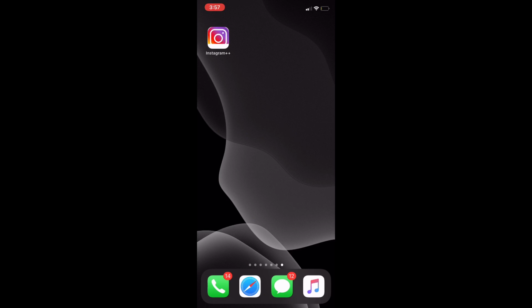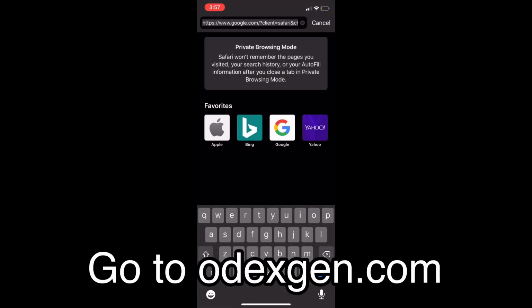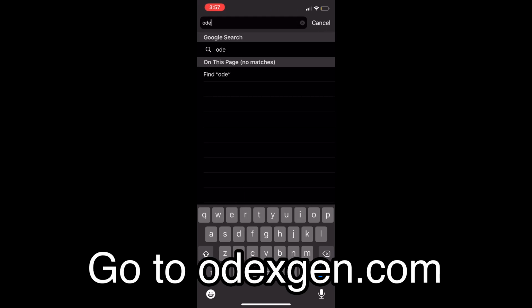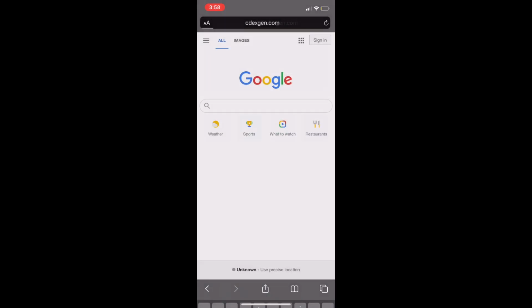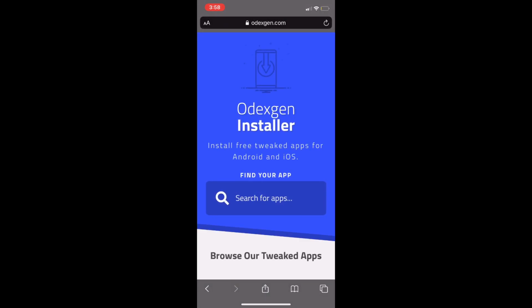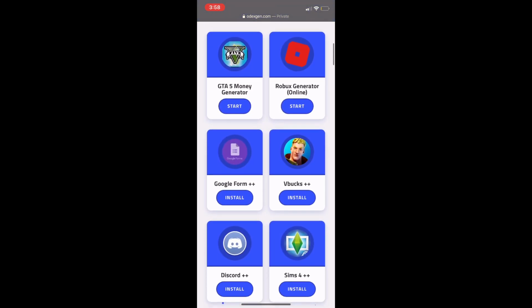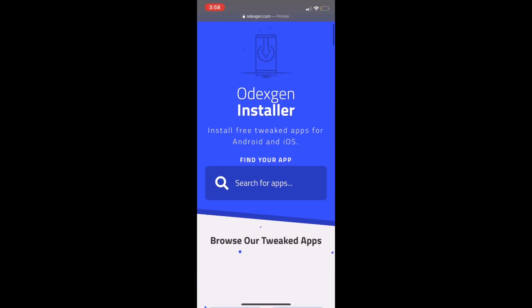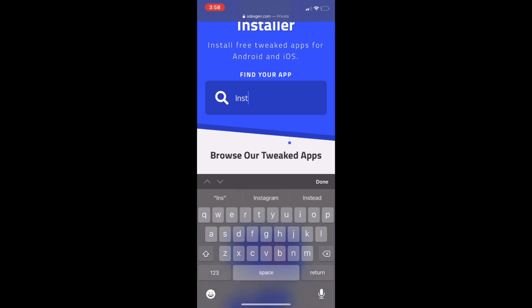It's a pretty neat app and it's really easy to get. What you need to do in order to get it is pull out your phone, since this is a mobile app. Once you have your phone out, open up Google and type in the search bar at the top odexgen.com. Then it's going to bring you to this site right here, and you can either scroll down and look for the Instagram Plus app, or you can just search for it.